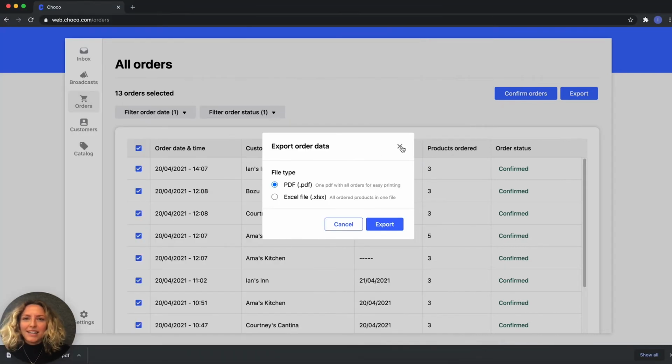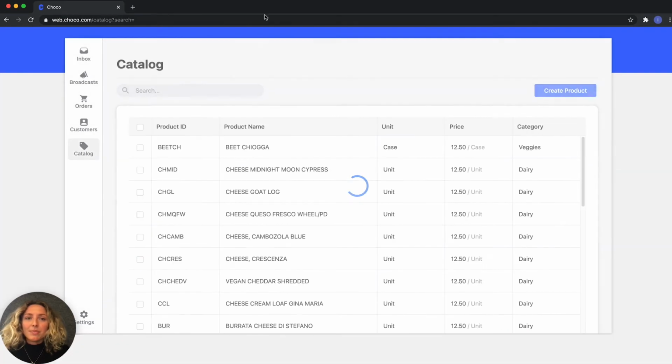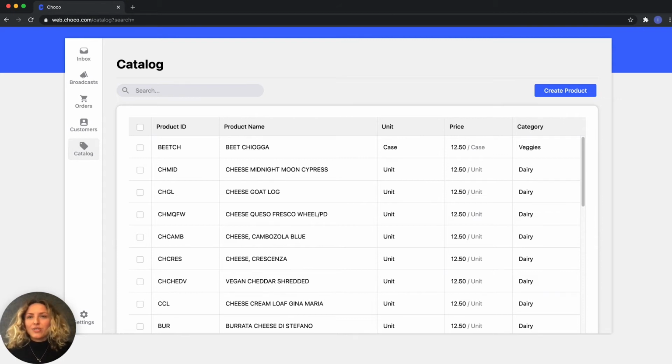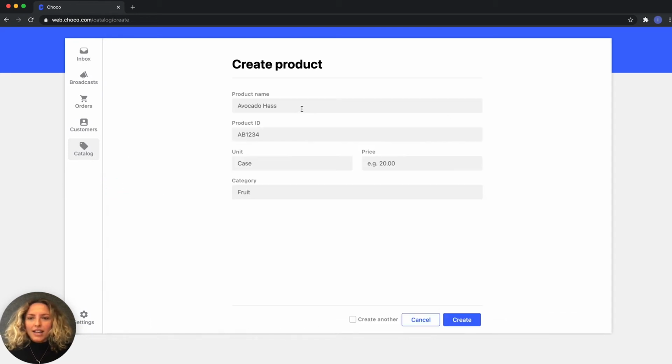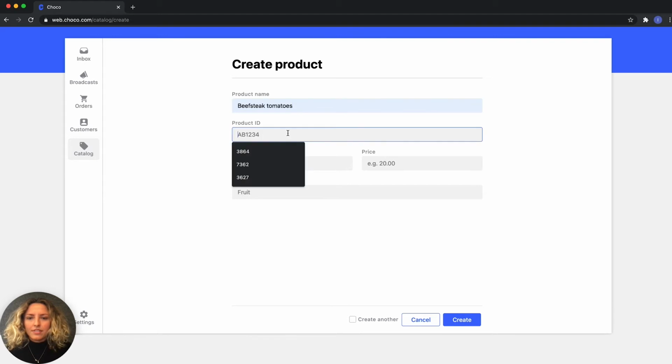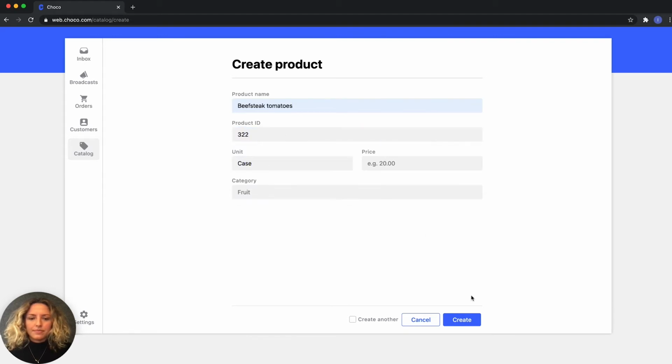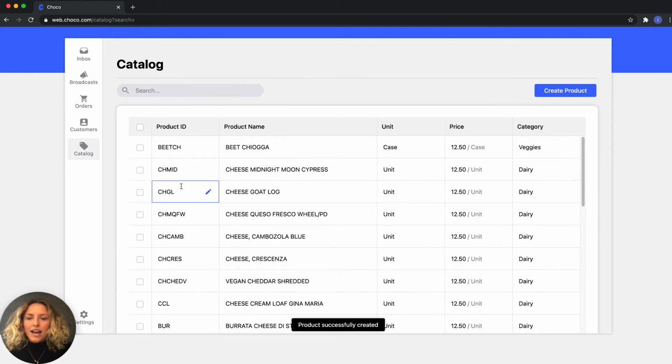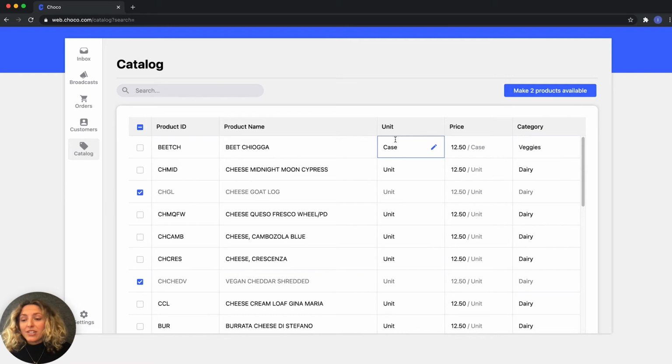All right, now I need to update my catalog. Customers can browse all my products from the Choco app and add them to their order guide. So managing an online catalog is a great way to organically upsell customers. We just got in beautiful beefsteak tomatoes this morning, so I'll add them on. And looks like we're out of this goat's cheese and the vegan cheddar. So I'm gonna make these products unavailable. And what this means is that customers aren't able to order it from their app. And this prevents a lot of frustration from the customer when a product they ordered doesn't arrive.